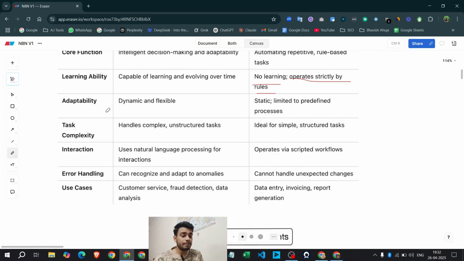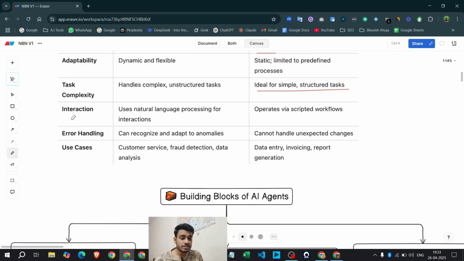Okay, adaptability is very static, limited to predefined processes. So it will not be able to adapt to any unexpected output. Task complexity is ideal for simple structured tasks. Interaction is operated via scripted workflows, as I have just told you. Error handling: it cannot handle unexpected changes.